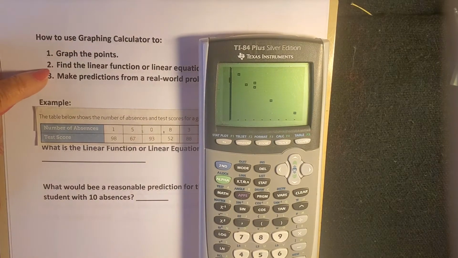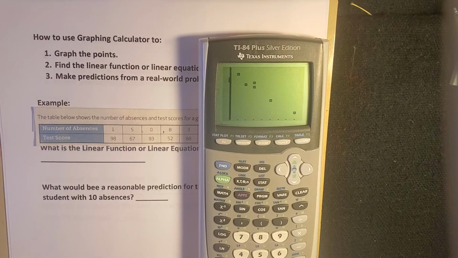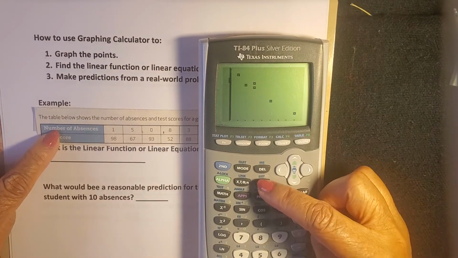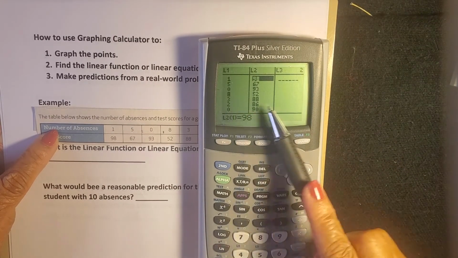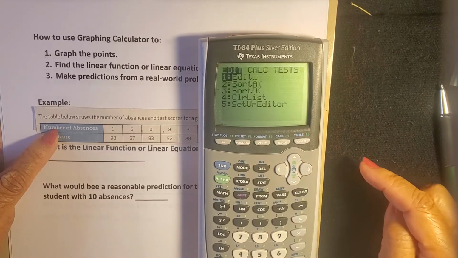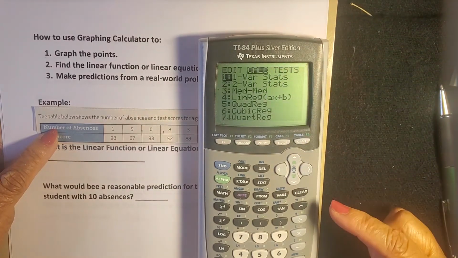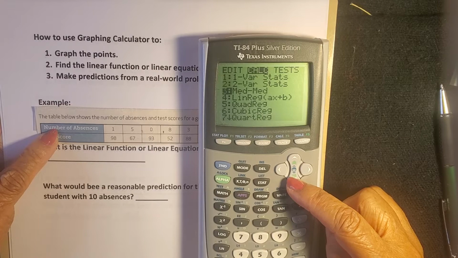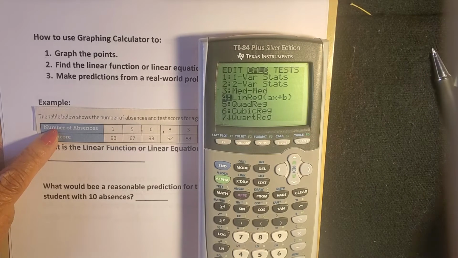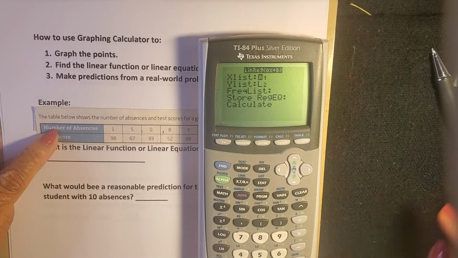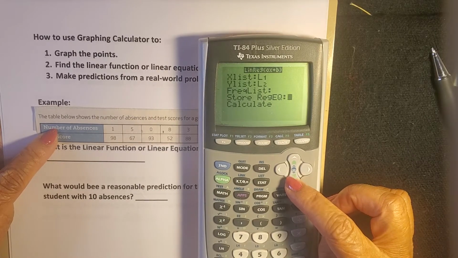So now we are on number 2. Find the linear function or linear equation. So we said if the table is given, you're going to go to stat, press enter to edit. I already put the numbers, so I'm going to press stat again, press the right arrow to highlight calculate. And now I scroll down to linear reg. Linear reg means linear regression. Press enter. Now I scroll down to store reg.